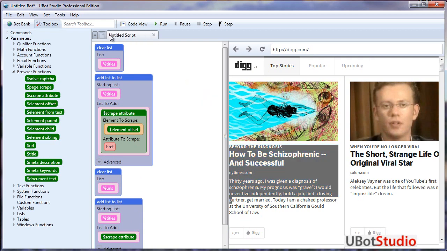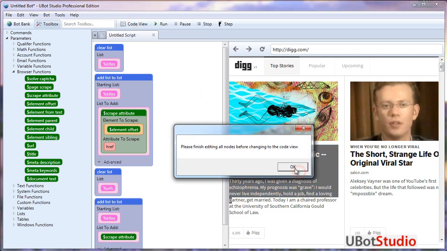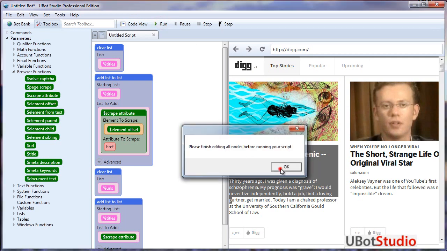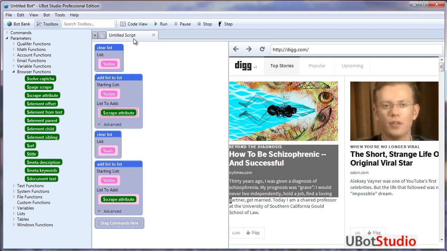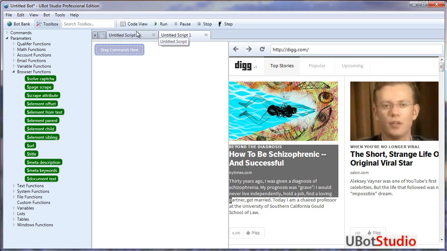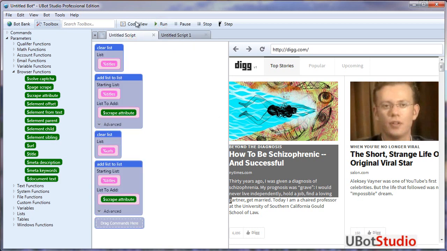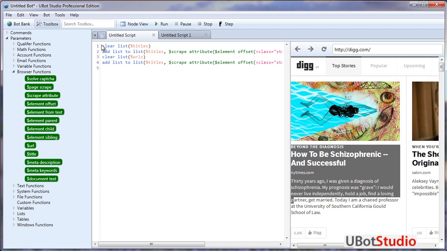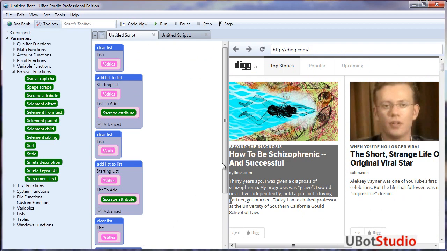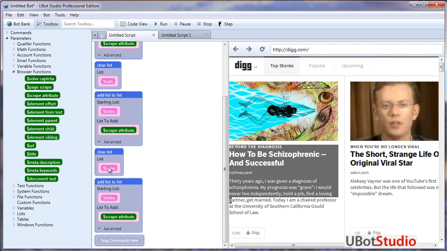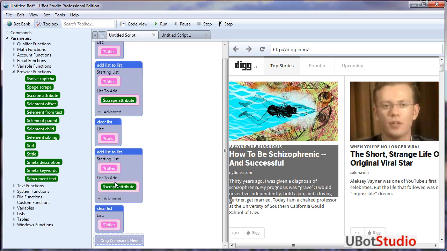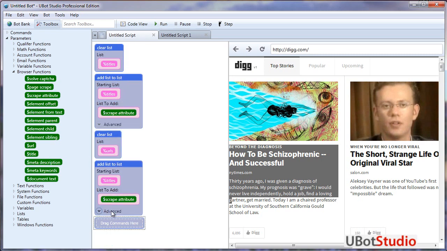Okay, nothing's open but it thinks there is. Sometimes UBot will do this. The easy way is just to open up a second tab, come back here, and it will run. So I can jump over to code view. I could have literally grabbed this, copied it, and pasted it below, and went back to the node view and just changed the names as I see fit. But it's either way, six of one, half a dozen of the other. It's really up to you how you want to do it.